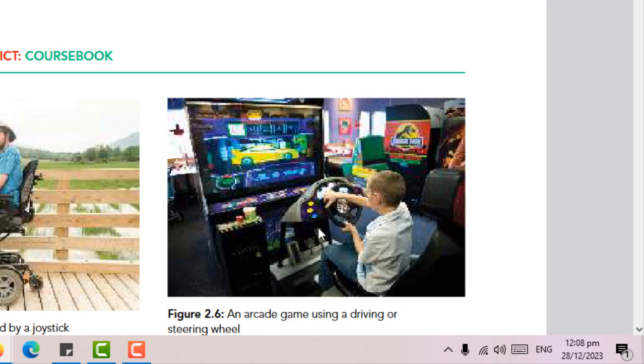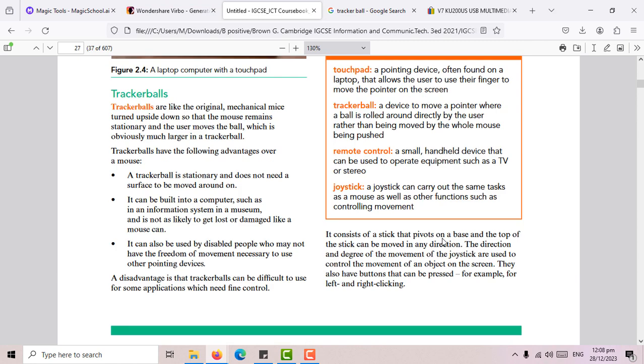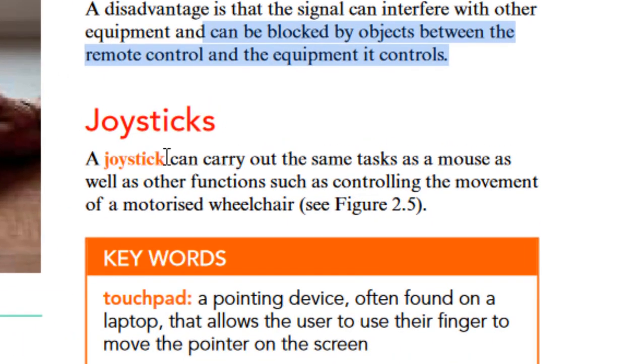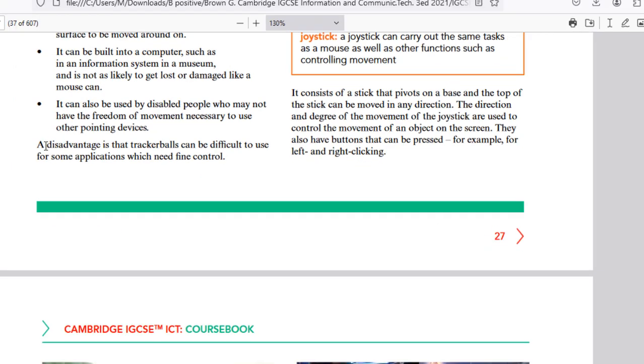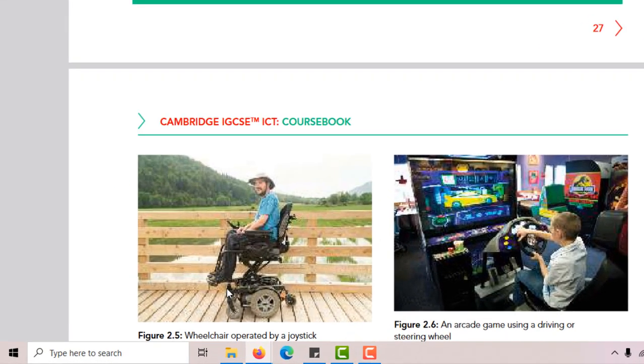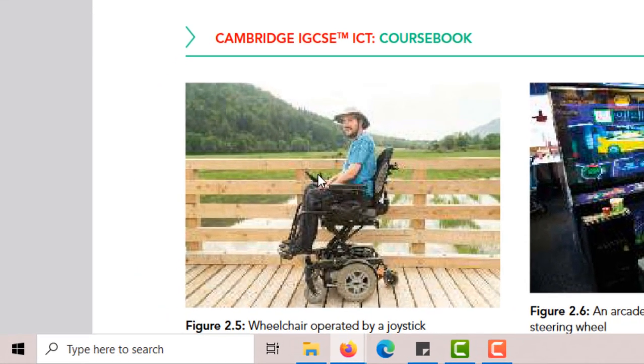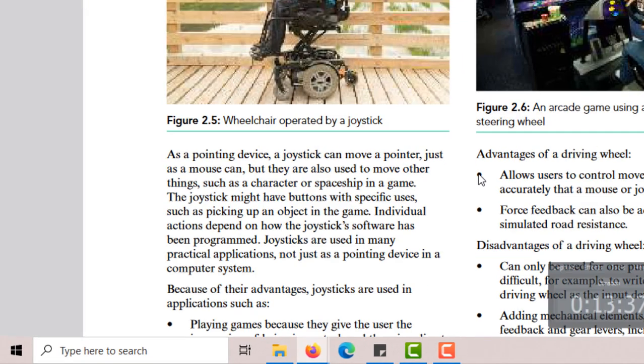This is a wheel, but a joystick does exactly the same function. A joystick can carry out the same task as a mouse, as well as other functions such as controlling the movement of a motorized wheelchair. So mostly it's used for disabled people. They have a joystick over here so that they can control the movement of their wheelchair.